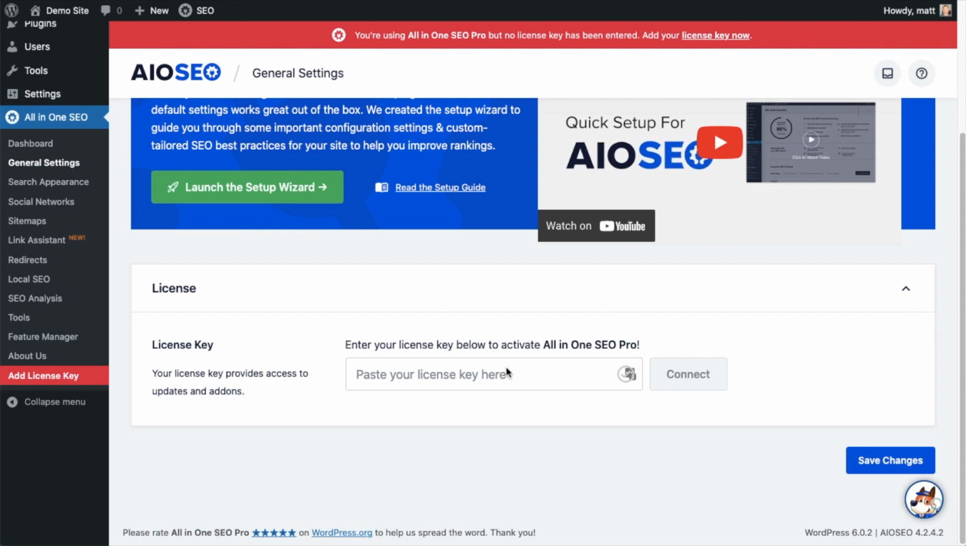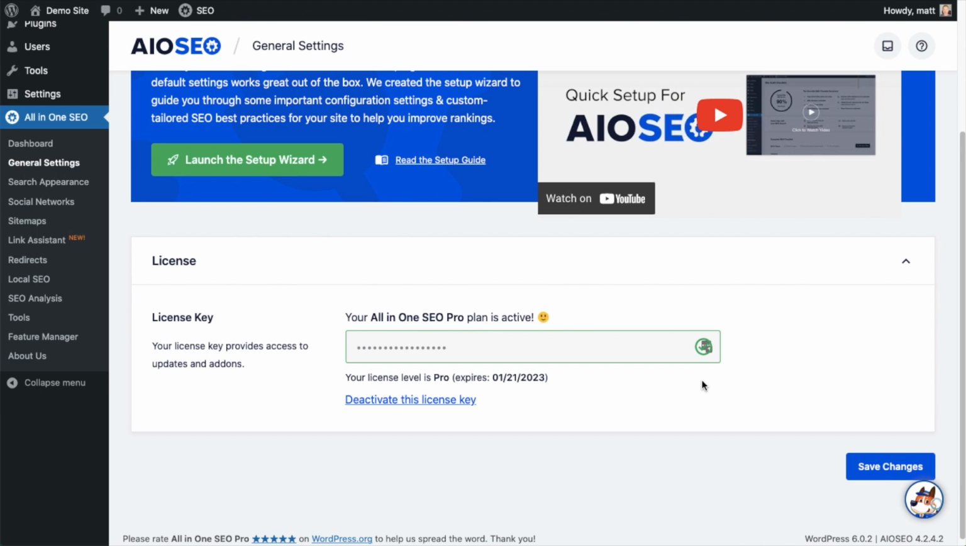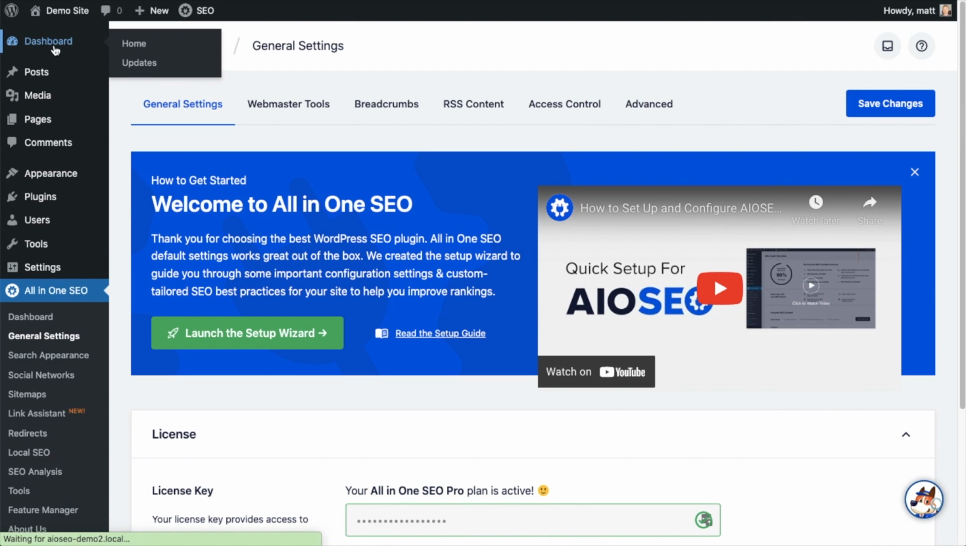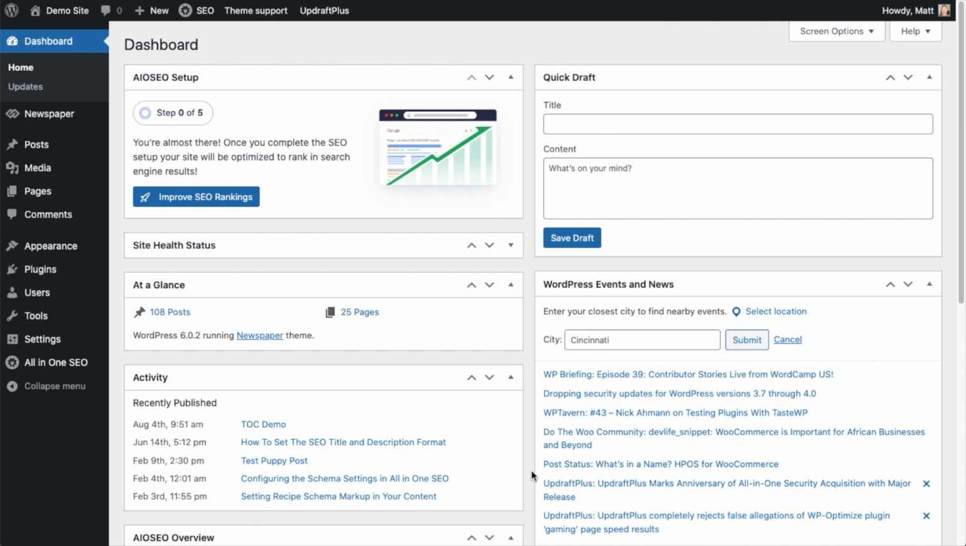And then we're going to paste the license key into the license key field, click Connect. And that's it. All-in-One SEO Pro is activated on this website. If you want to be doubly sure, you can go ahead and click the blue Save Changes button. And then we're going to scroll up and click on the dashboard link, just so we're all on the same page. So now that you've got the plugin installed, let me show you how easy it is to create schema data for the content on your website.